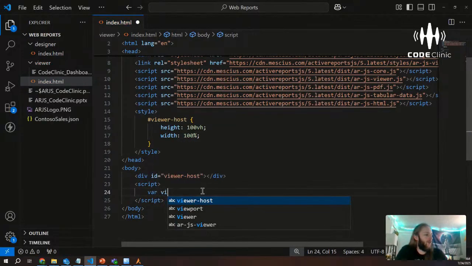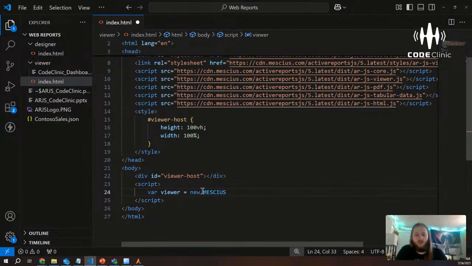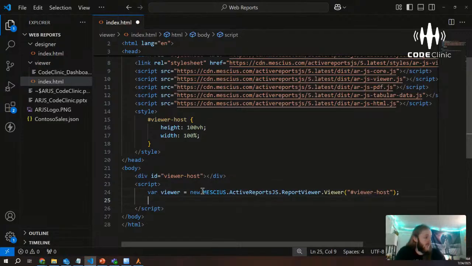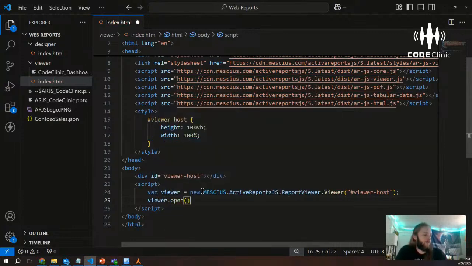So we'll set up a variable, just name it viewer, and set this equal to our control. This one is meshius.ActiveReportsJS.reportViewer.viewer. And same with the designer, we have to give it an argument that it can use to bind to an element. So this will be viewer host. Now with this, it will just simply open the viewer to an empty report since we're not loading anything in. So we do need to load a report, which we can do using the open method.